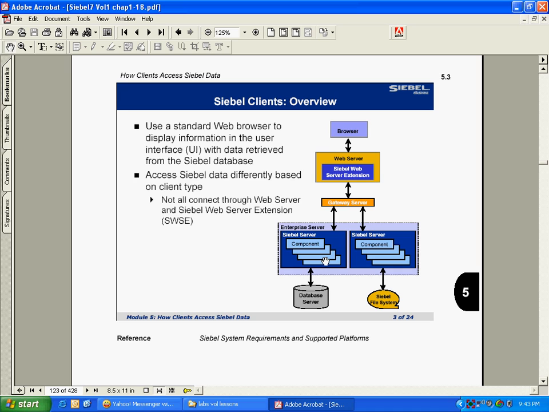So it uses a standard web browser to display information. How does the Yahoo Messenger client get displayed? Does it use a web browser? No, it does not. But Yahoo Mail, does it use one? Yes, it does. Siebel, does it do it? It uses the browser.